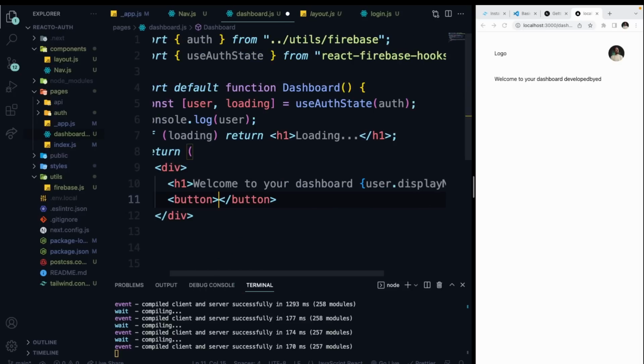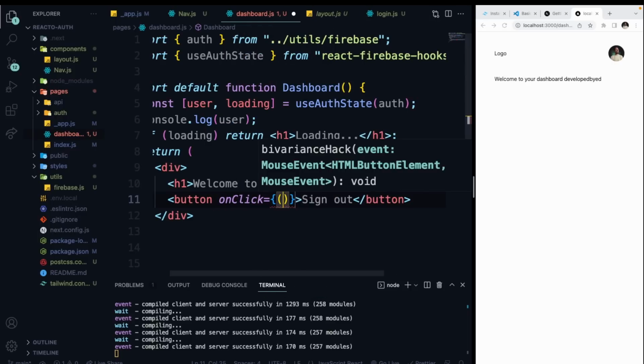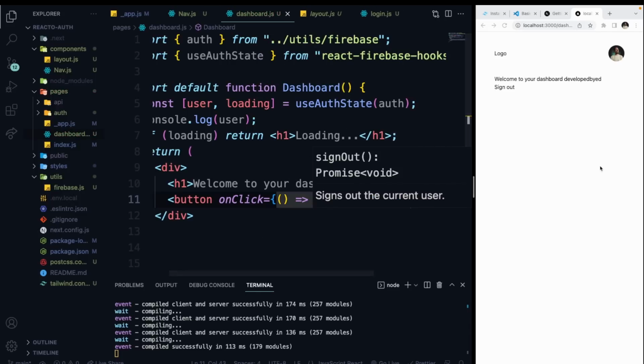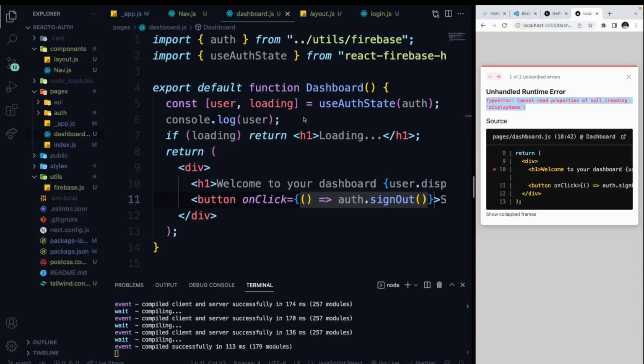I'll add a button here, sign out, and I'll do an onClick. How do I sign the user out? Really simple. Run an arrow function and say auth.signOut, all right? That's it. From the utils Firebase, we can just call that. Hit save, click it, and boom, user is signed out. And look, cannot read properties of null, blah, blah, blah, no displayName. Why? Because there's no user. But I don't want to have this issue.